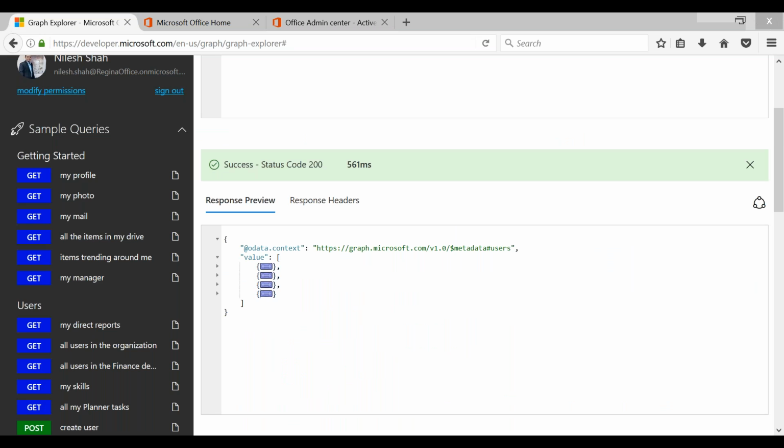So this is mostly it about how you can work with the Graph Explorer. So back to the presentation now.